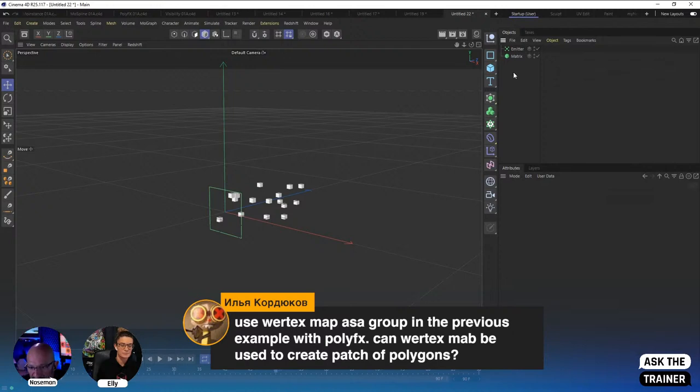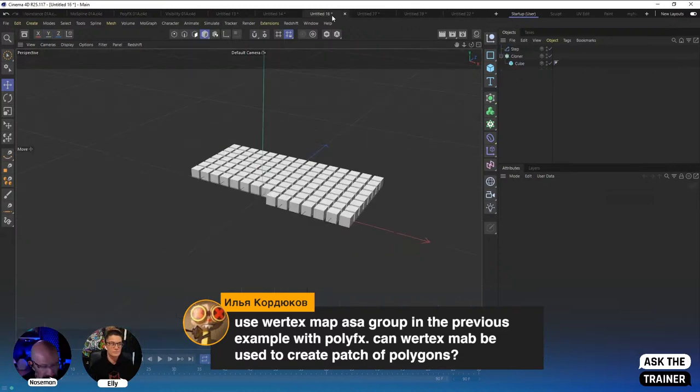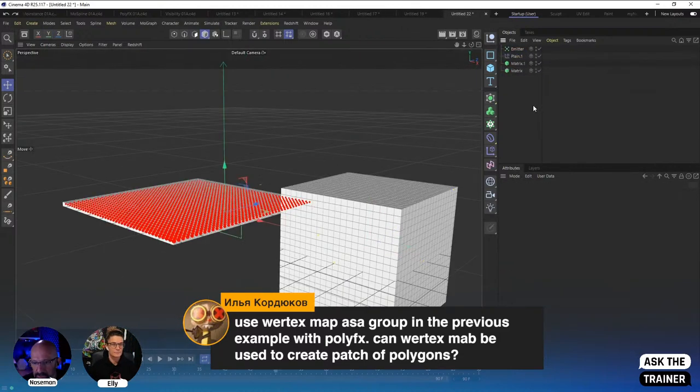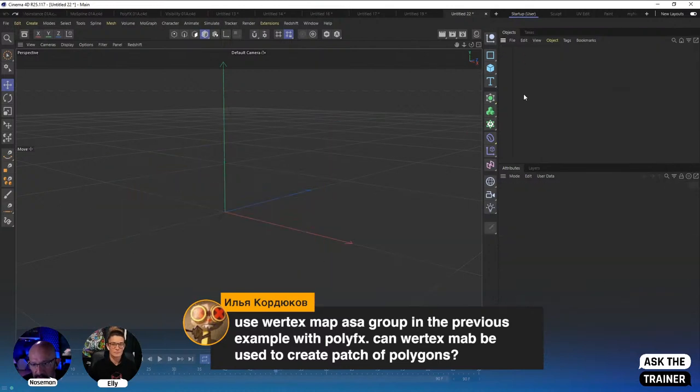Let me see if it was in this file. Did I do this somewhere here? No, I think it was here. If I do 150,000 undos, I may get back to that original state, or I can always recreate it. No, I created a new scene.